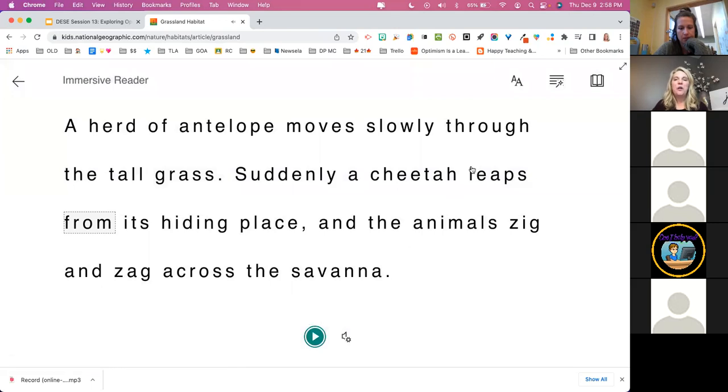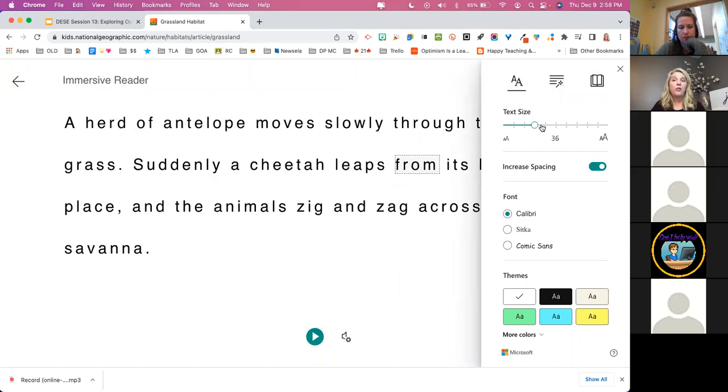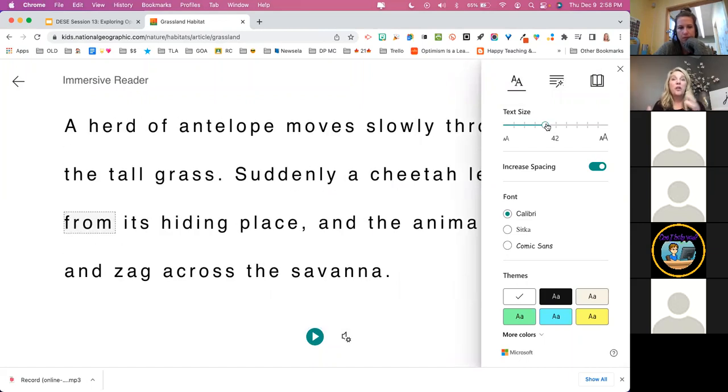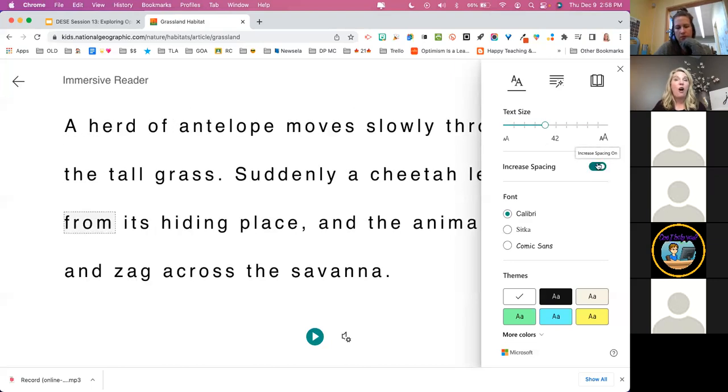But then if you look up at the top right of the screen, you're going to see 3 different icons. The first one is text preferences. So this is some of that stuff we were talking about before, like, hey, we can make the text smaller, we can make the text larger. So working with kids to know how to do this themselves is the key here, okay, even little guys. And then making sure that the increased line spacing is turned on. This is an on-off button.